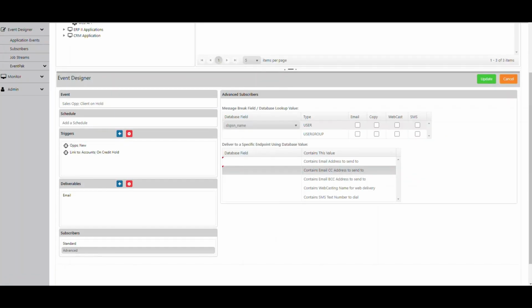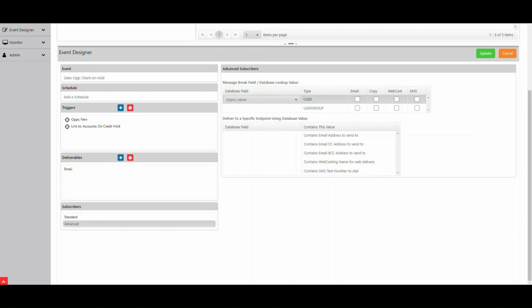Be sure to select which deliverable you would like this applied to. So in this instance, I'm going to go ahead and select email to apply the message break field to. To review, the upper grid is primarily used as a message break field, and the lower grid is when you want the solution to notify one or more people who are related to or associated with the record being triggered.